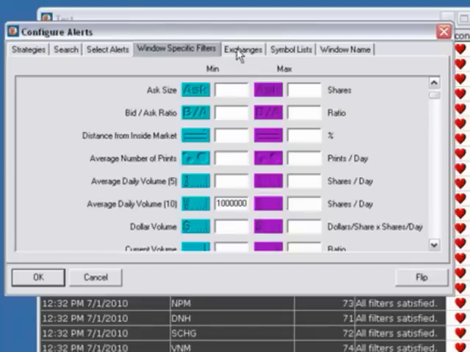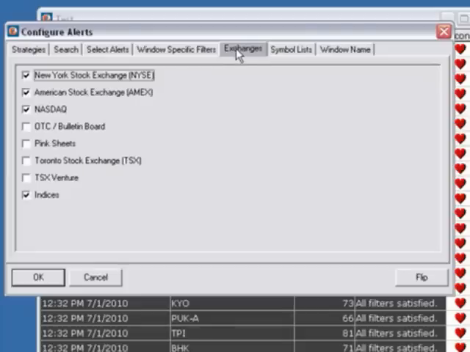We're going to click on the Exchange tab. The Exchanges tab just gives you the list of all of the markets that we cover, all the exchanges that we cover. So for this specific instance, I'm just going to select New York and NASDAQ.